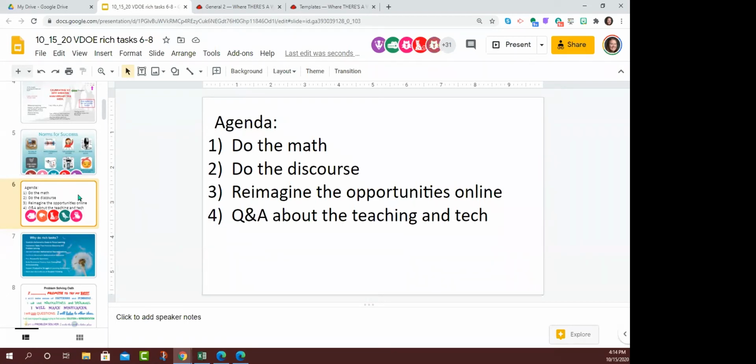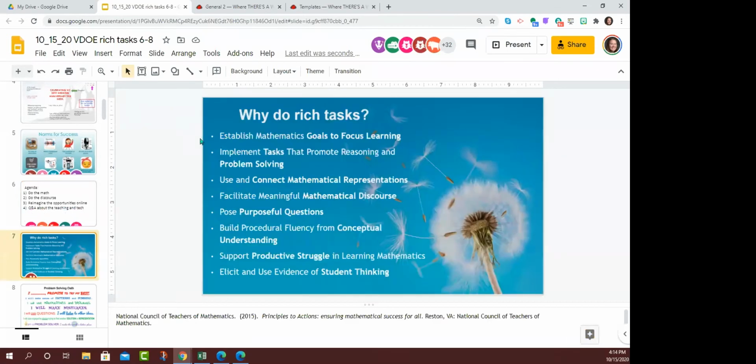And then we're going to switch hats. You'll put your teacher hat on, and we're going to talk about, gosh, what does this look like in an online environment? And we'll even have time for Q&A about teaching and tech. If you join me on slide 7, I just want to take a moment to address why on earth we bother doing rich tasks. It's not just because they're fun, but also because it hits these 8 math teaching practices. You will see all 8 of these today, and you'll experience all 8 of these.